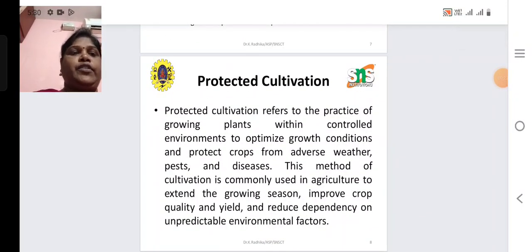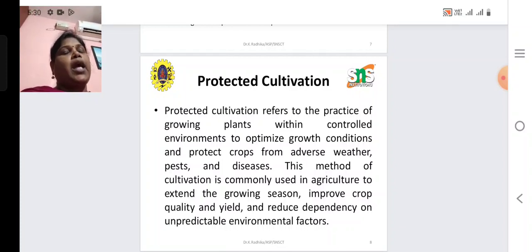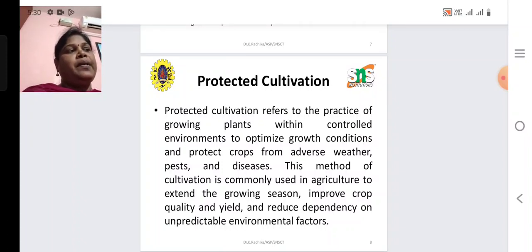Protected cultivation refers to the practice of growing crops within a controlled environment to optimize growth conditions and protect crops from adverse weather, pests, and diseases. So, protected cultivation is nothing but controlled conditions, where weather, pests, and diseases are controlled so that plants grow within a controlled environment to optimize growth conditions. So, it is called protected cultivation.